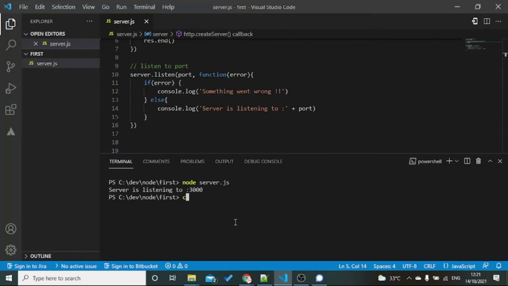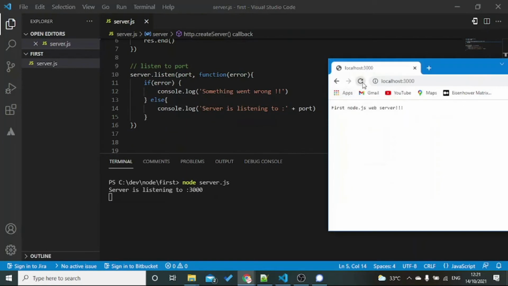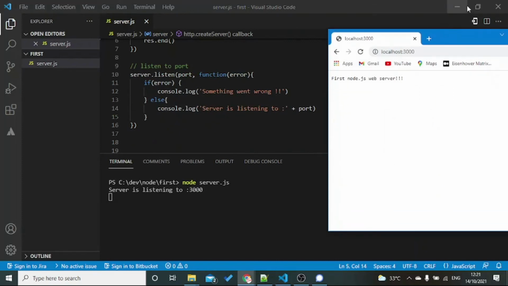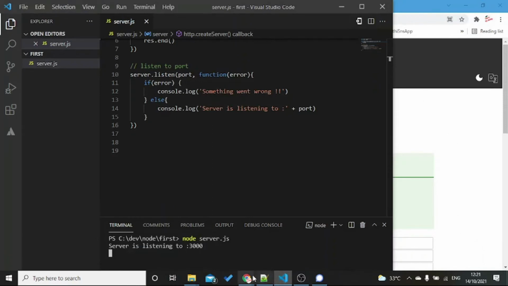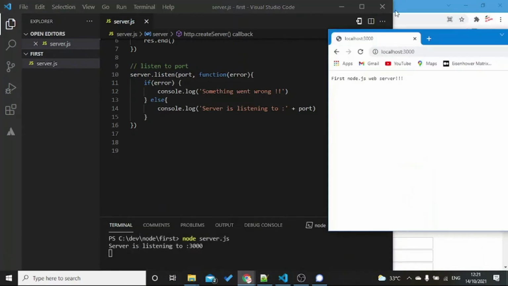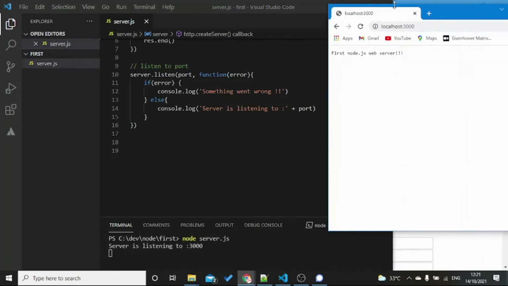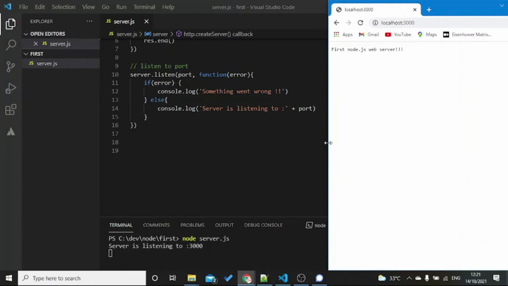So here if you clear the screen, you have to restart in order to see the changes, otherwise it will not reload actually. So you have to stop the server, then restart it again, then only you will see the changed code here. Okay, now we have seen first Node web server is running. So this is pretty much working now.